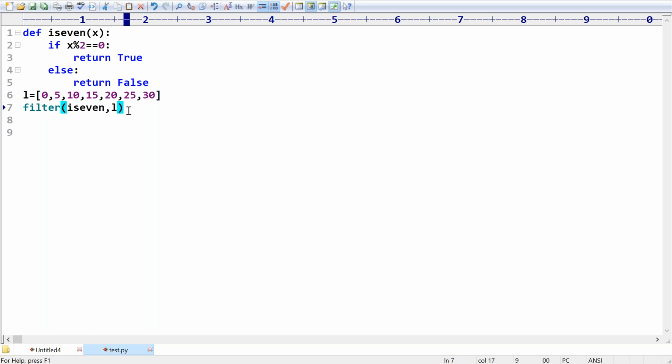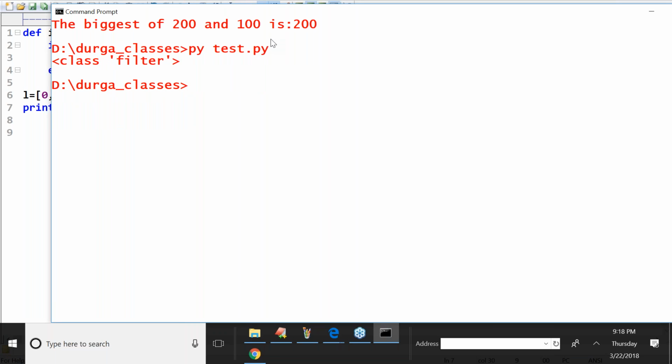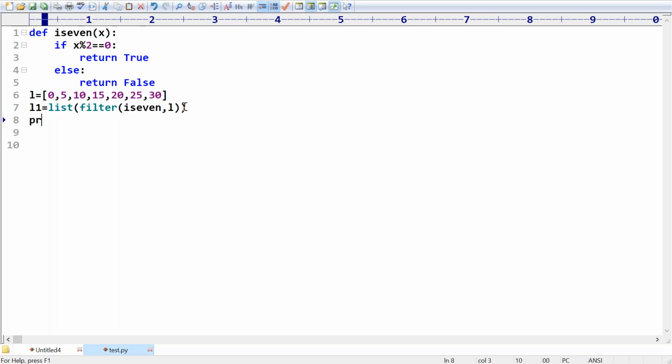If I print the result, what is the type of this return value? Let me cross check. Which object do I get by default? Filter object, right? That's fine. Let me convert it into a list. L1 is equal to list of, like this. Now it is a list. Now print of L1.